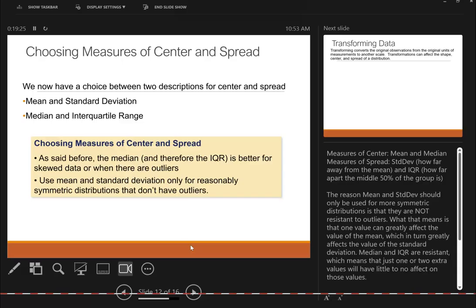On the test, when I ask you to do the SOCS for a data set, if you say the data set is skewed or has outliers, and you report the center with a mean and the spread with a standard deviation, you will get a deduction because you're using the wrong measure of center and dispersion for the situation, or vice versa, right? You have a symmetric distribution with no outliers, and you say to use median and IQR. Again, you'll get a deduction. You're using the wrong one for the situation. Is everybody clear on that?